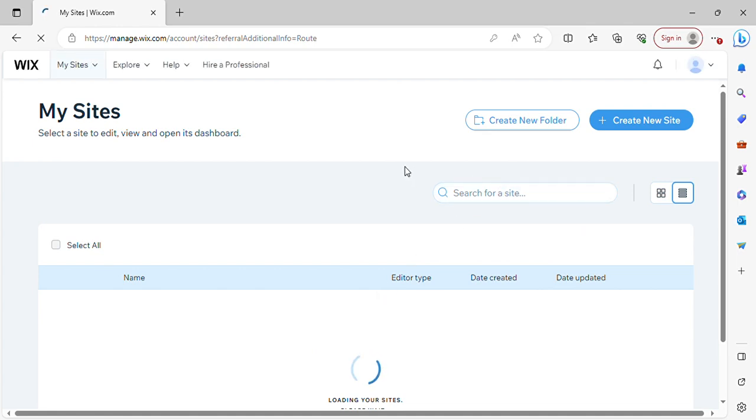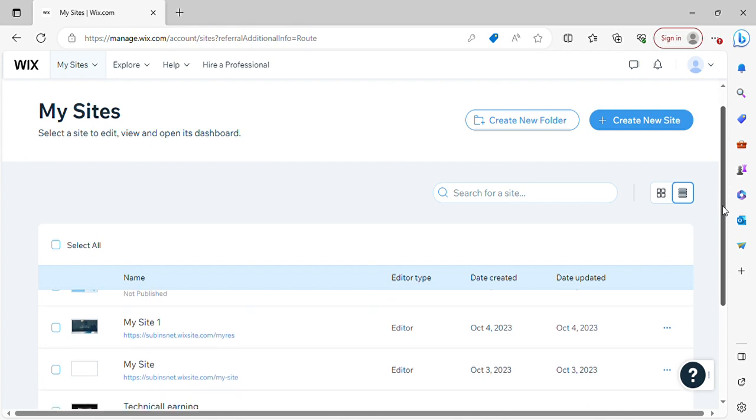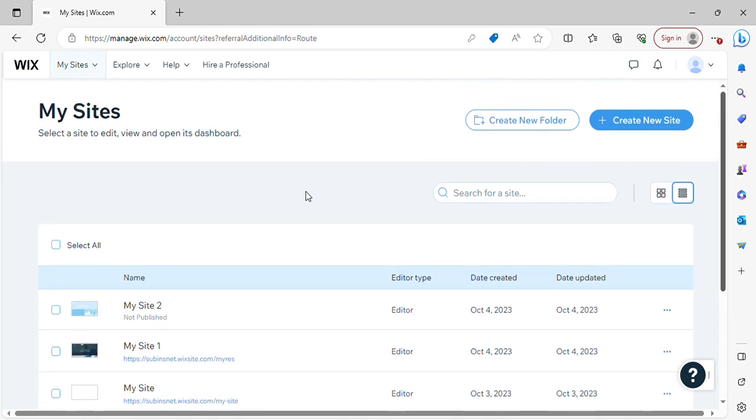Okay, once you log into the application, it will show you the default page of the application where we can see all the websites we already created. Okay, then I'm going to create a new website. Here you can see Create New Site.